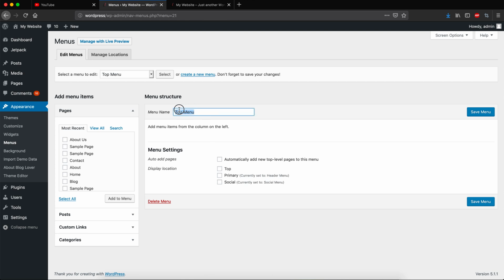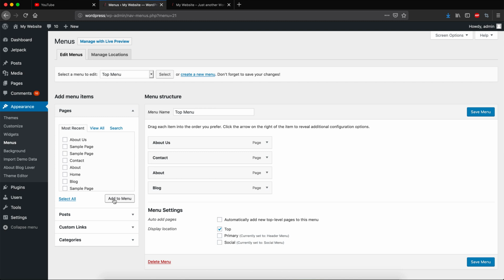Let's say, for example, I wanted to place this top menu in the top section. That means you need to select this placeholder. Once you select that placeholder, you can add your pages. Let's say about, blog, and contact, and about us. I want these four pages in the top section. Just click on the add to menu button. Once you click on that button, those four links will get added into your top menu area.